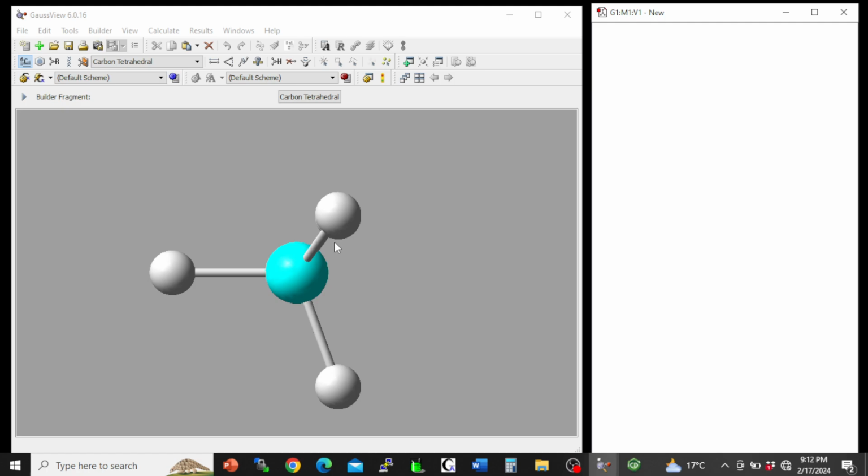A CIF file contains a lot of information, and many softwares in computational chemistry can actually read the CIF file. GaussView can also read the CIF file, but I do not recommend using CIF file directly in the GaussView. I can show you why.